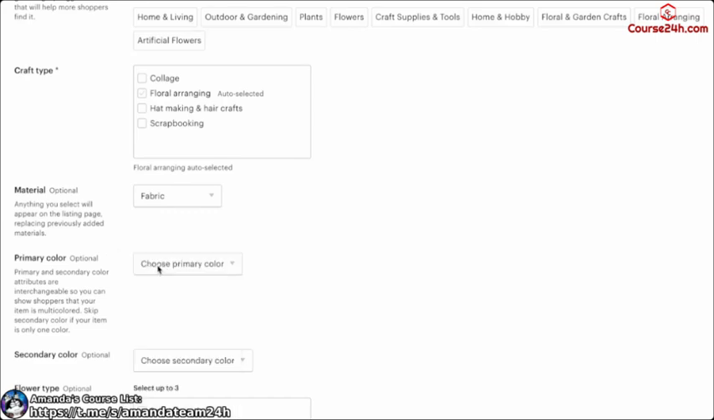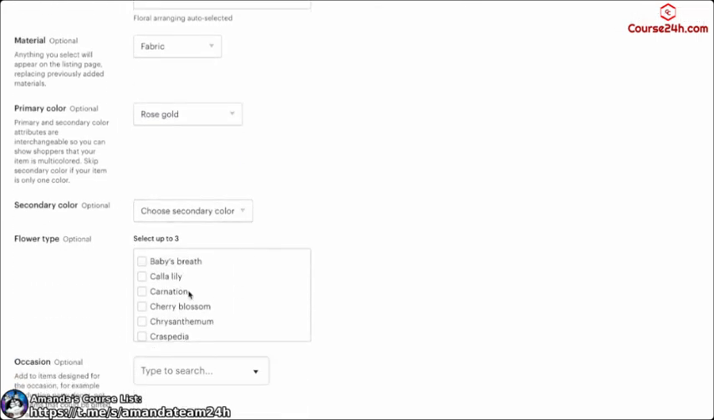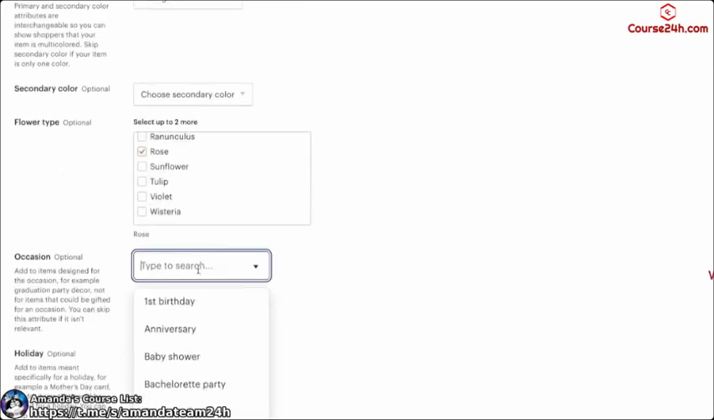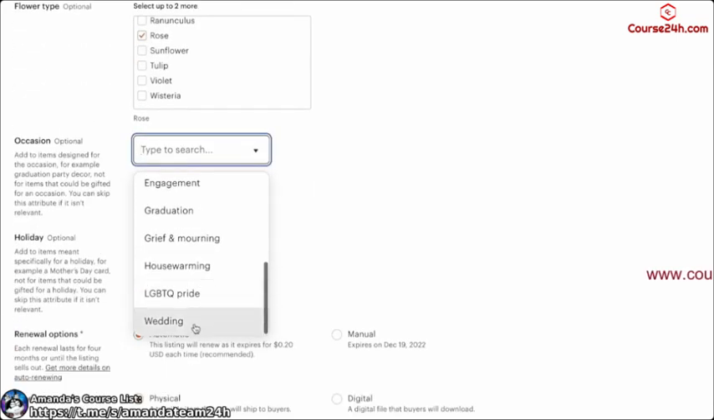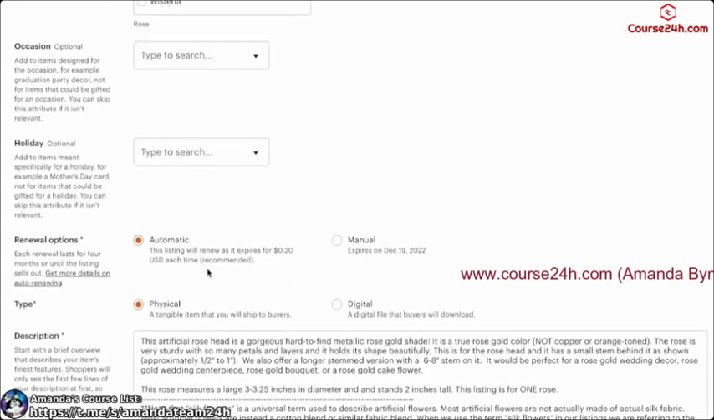Primary color, if you offer multiple colors, I recommend skipping this. I'll put rose gold. Secondary color, it's optional. Flower type, you can put rose. Occasion, I'm not going to put something here because I don't want to lock us into a certain section. Holiday, you could put something there if it's relevant. Automatic renewal, always do that, otherwise things will expire and then you'll wonder why you're not getting any sales.